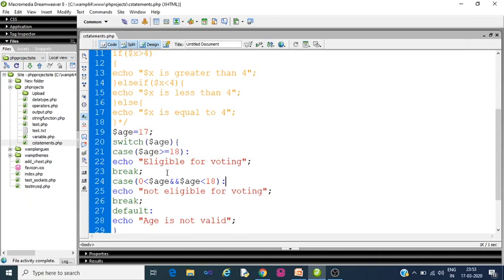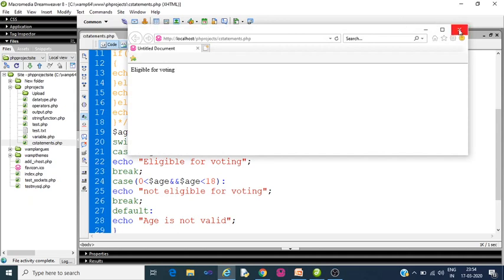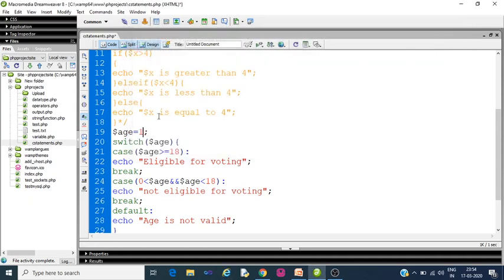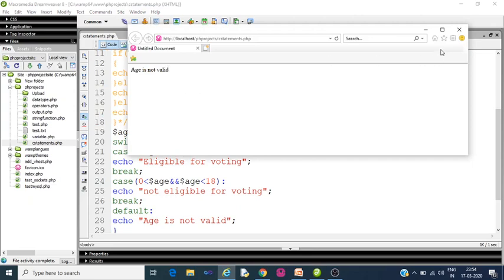Now, if we change it to 19, it should match this case. This one will return true, so eligible for voting will be printed. Now, if we give any negative number, like minus 20, then age is not valid should be printed. Age is not valid.